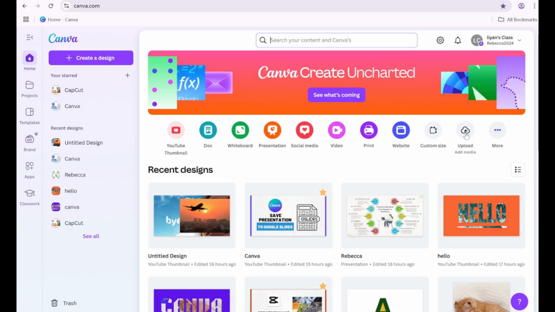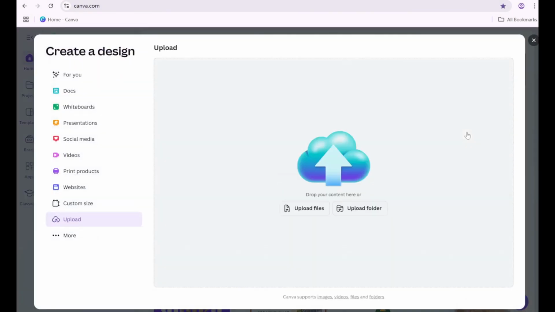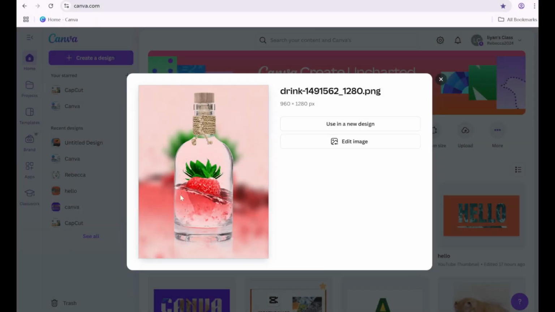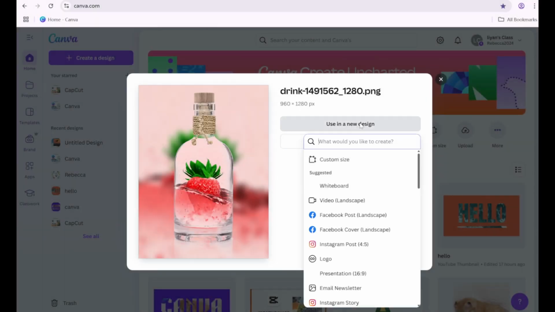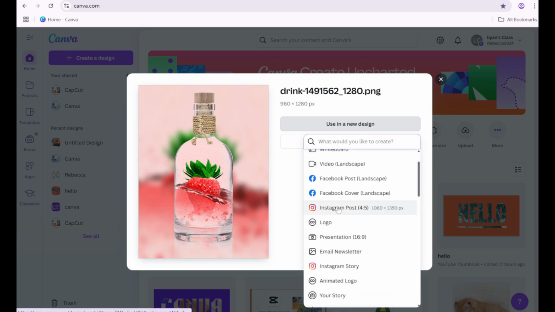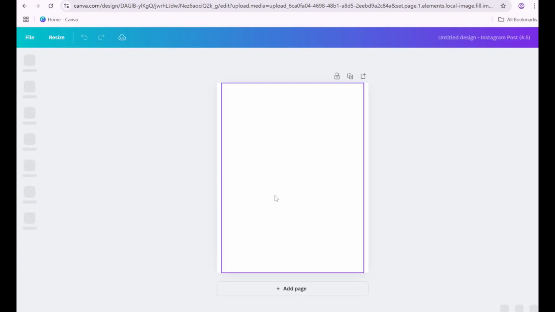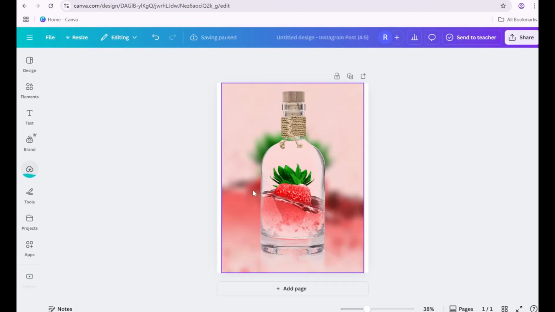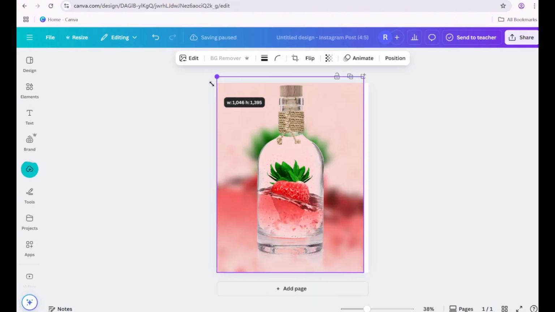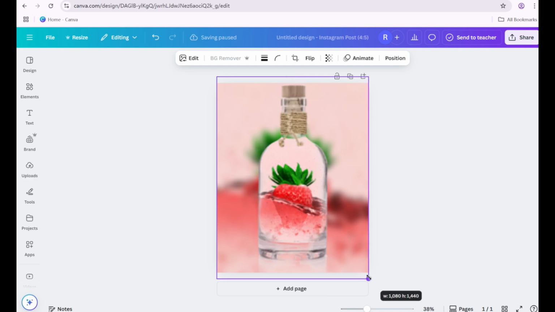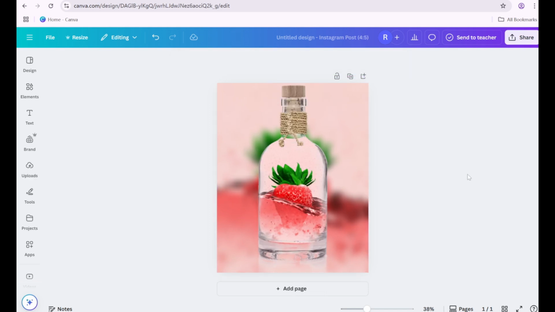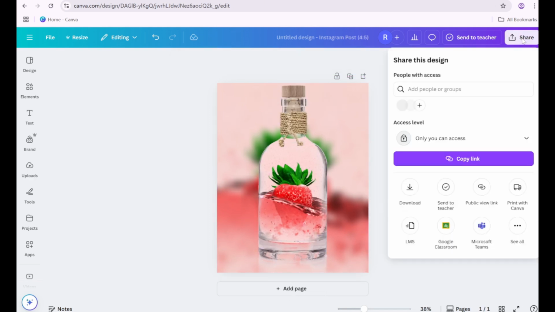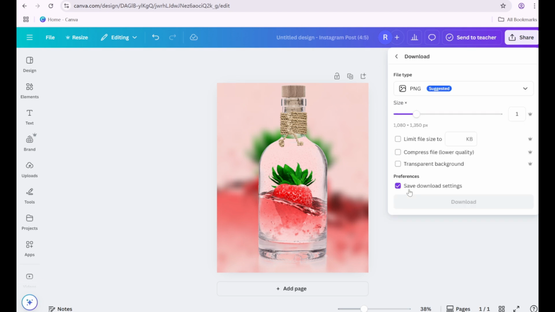First, open Canva and click Upload to add your image. Next, select Use in a new design and choose a page size that fits your needs. Adjust the image position or size as desired. Once done, go to the Share in the top right corner and click Download.